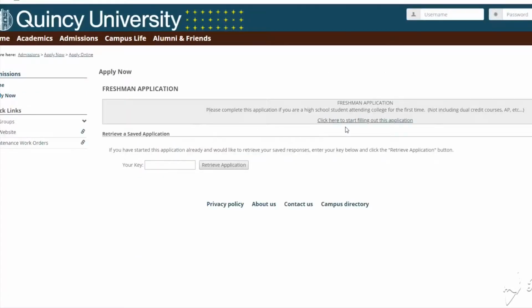To start filling out the application, you can click here. If you have already started your application and need to pause for any reason, just remember your key numbers to put in here so you can restart later.